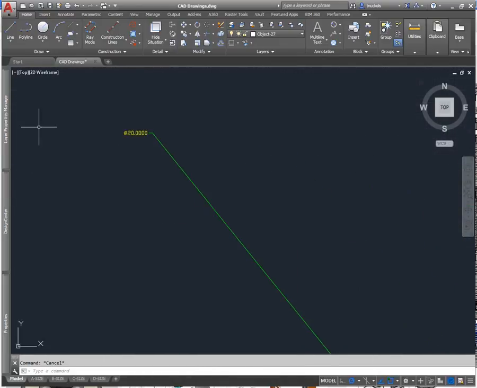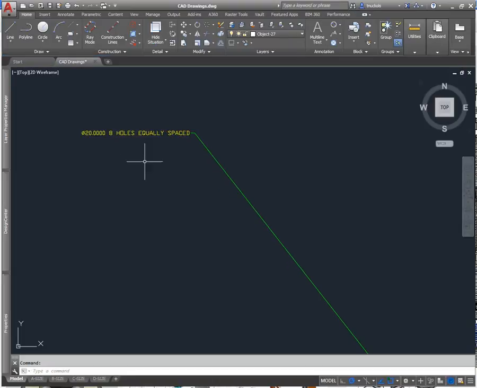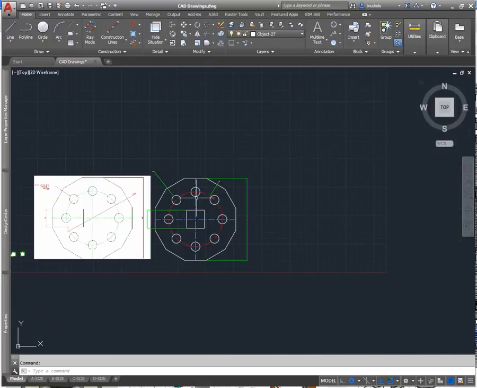All you have to do is double click on that text, hit the right arrow on the keyboard, hit space, and then type what you need. Make sure you use the caps lock. Anytime you do your lettering in AutoCAD or in drafting, you use capital letters. Alright, so now that's all there.